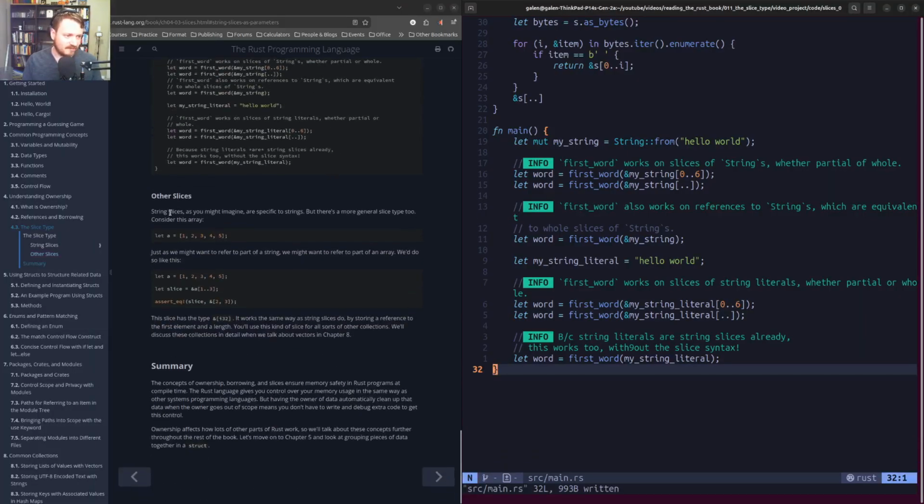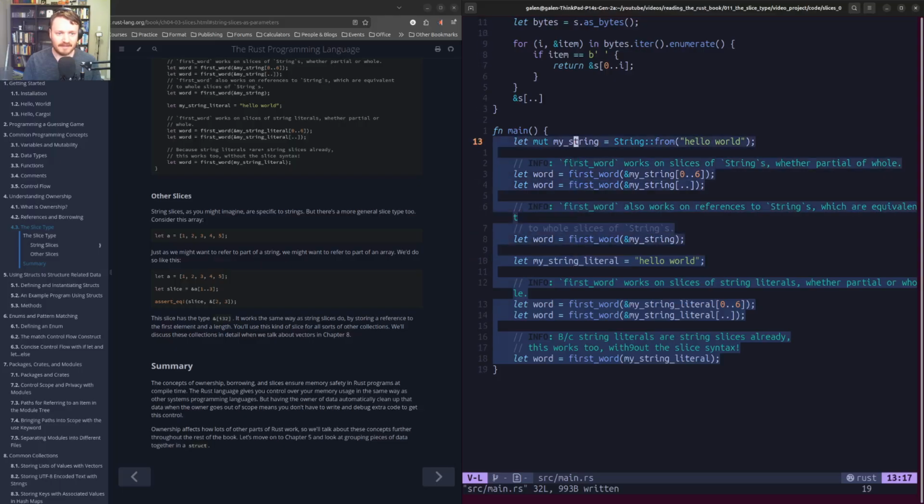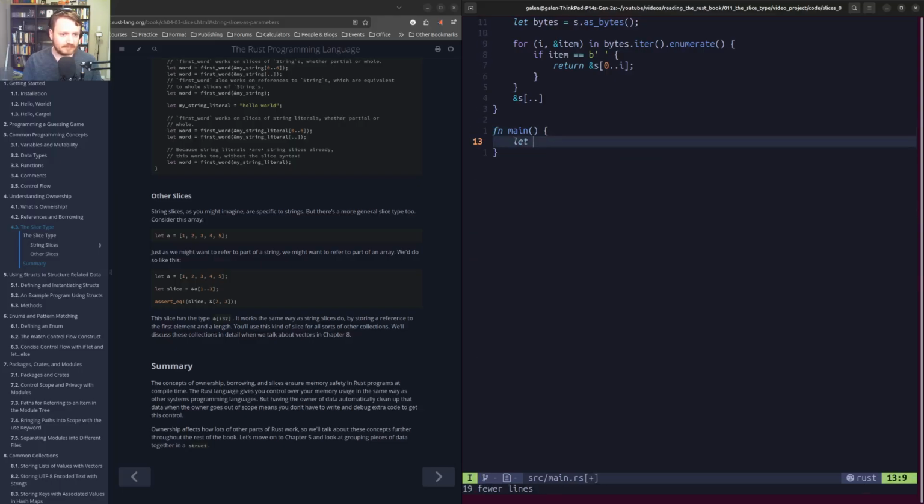Now, other slices. So we talked about string slices. String slices, as you might imagine, are specific to strings. It's nice when the names of things line up, although in English I tell you that sometimes you get these little annoying surprises, these little bits of nonsense that just pop up. But yes, that's great. But there's a more general slice type too. Consider this array. So let A be bound to this array.